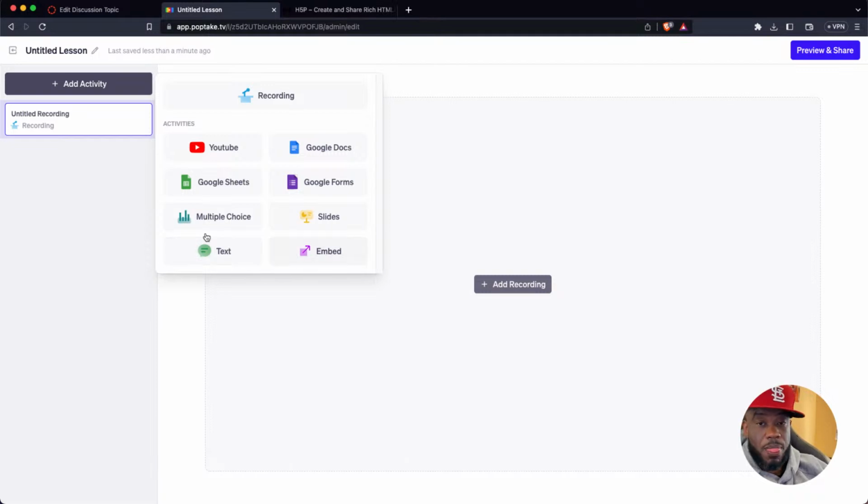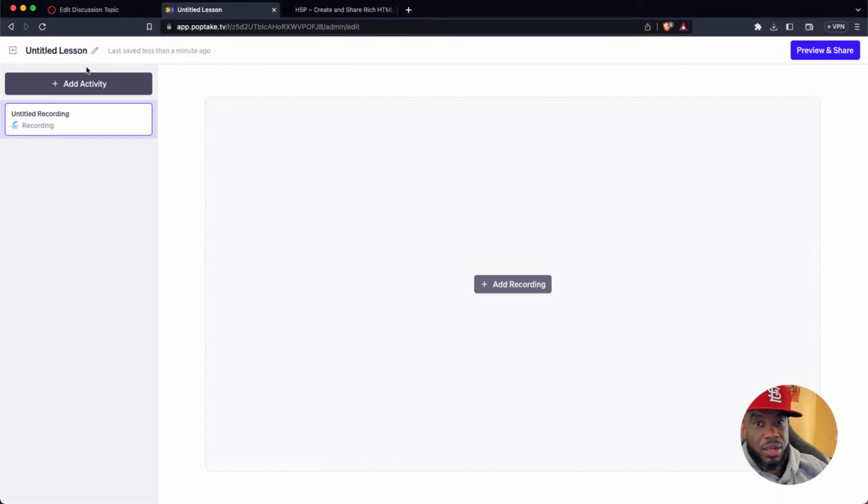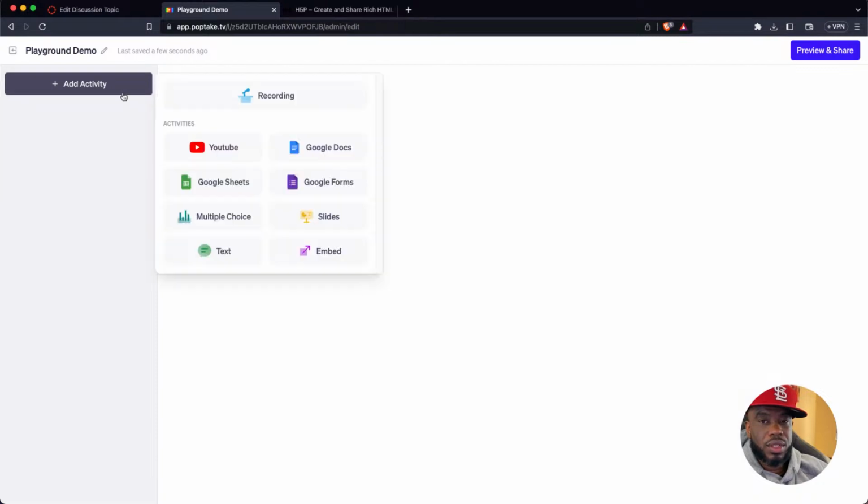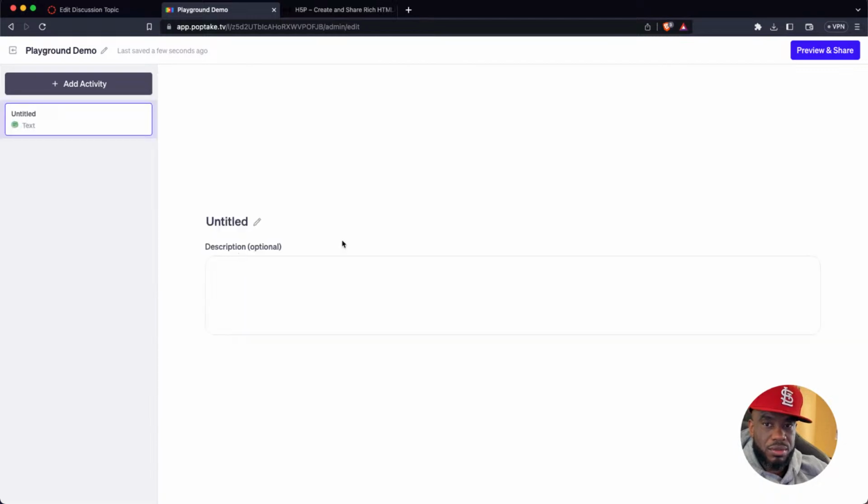So cool. Now, I'm going to go and give this a name. Playground Demo. Actually, get rid of that. And you can bring in anything from your Google Drive inside here, which is fine. Any YouTube links, Google Docs, or whatever. Or just start with some text. Directions.